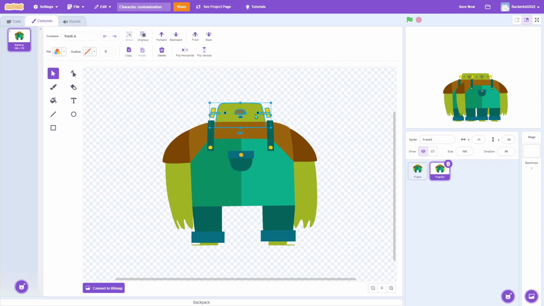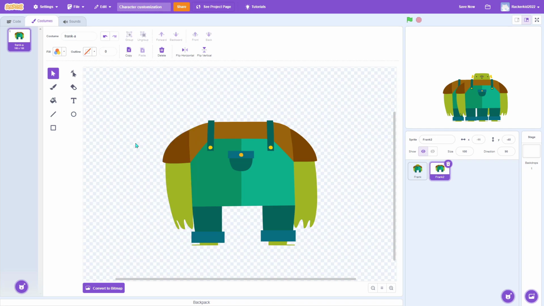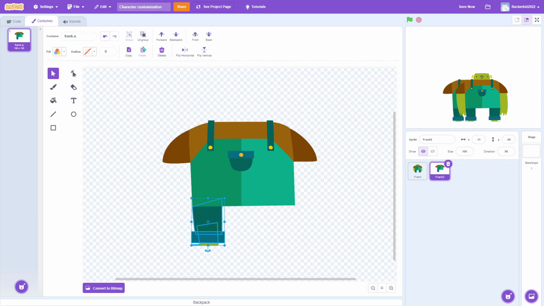Then we want to select Frank 2 and delete the head. You can go here and click delete. Then we'll click his arms, and as you can see these both are grouped together. So we'll go to the top and click ungroup, this option right here. What this does is separate the two, and then we can simply delete the arms. We'll do this for the right arm as well. Ungroup, select the arm and delete it. Then we can delete the 2 legs as well, as this will be Frank's shirt.